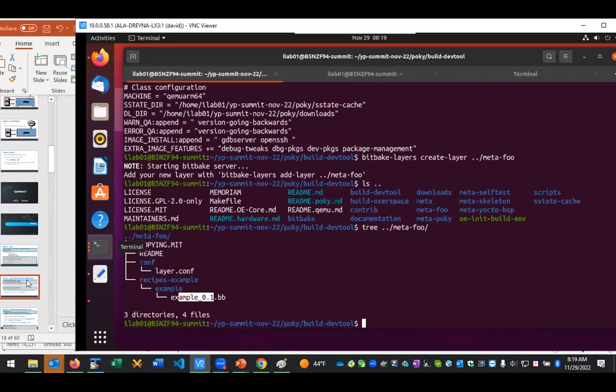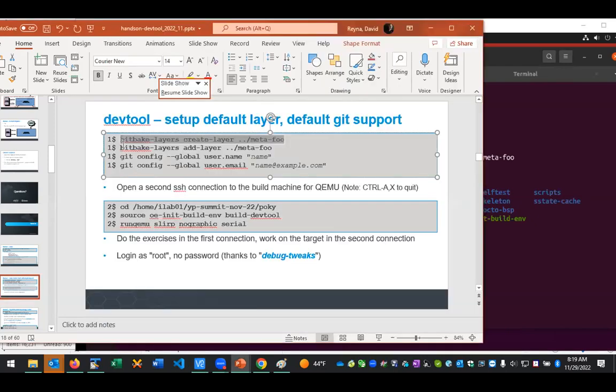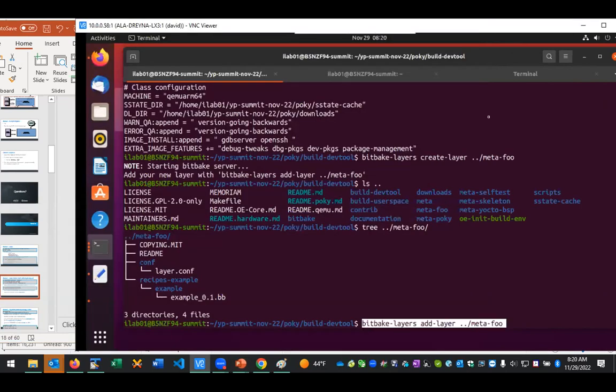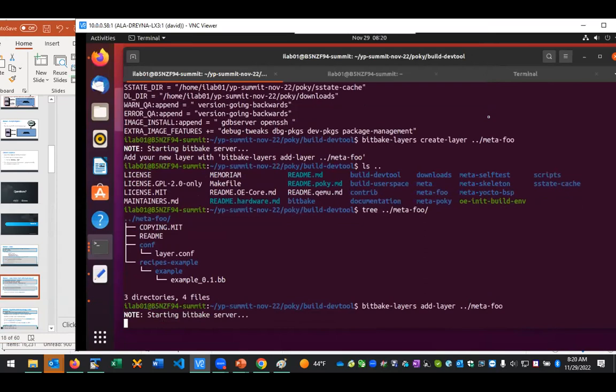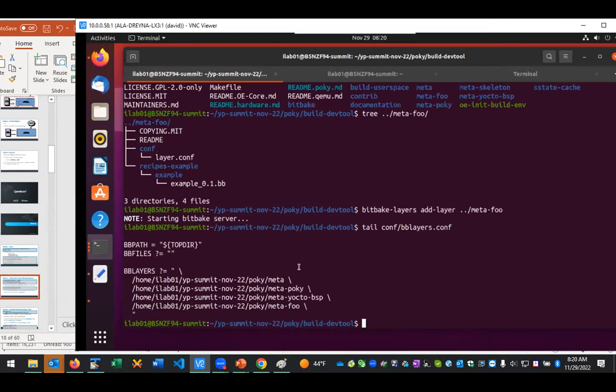Okay, so let's do the second command. We want to add that layer to our local project, our local build directory. So that's what this second command is. That's the add layer command. So let's do that. Now, if you do a tail on your conf/bblayers.conf, you see it's added metafu.